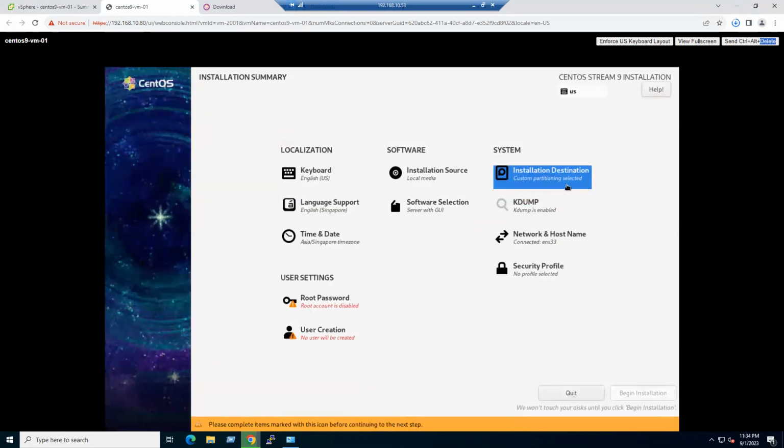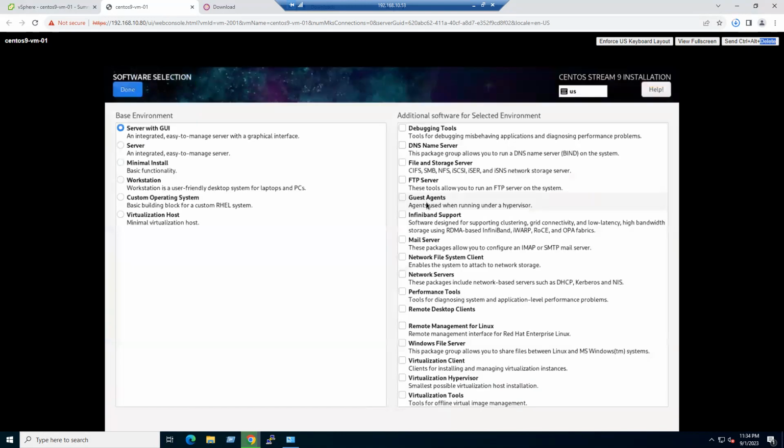See, the custom partition is selected already, and language support is also okay, English. For software selection, click on software selection, and choose Server with GUI, graphical user interface. If you want to install any tools, you can choose them. Normally for a virtual machine, a post-installation step is to install VMware Tools. To install VMware Tools with the default OS feature, you can choose the guest agent option. The guest agent is used when running under a hypervisor. That means VMware Tools will install automatically when you select this option.